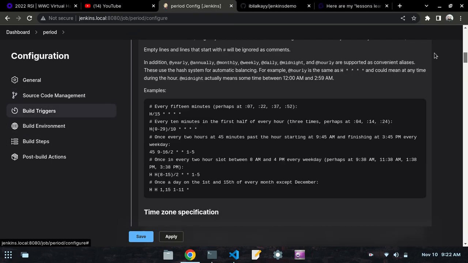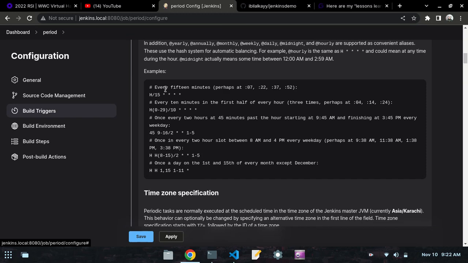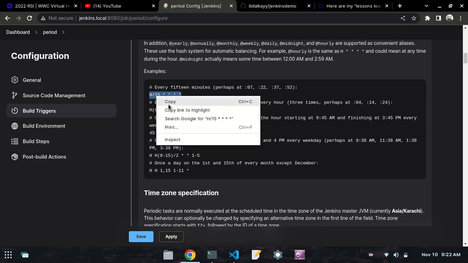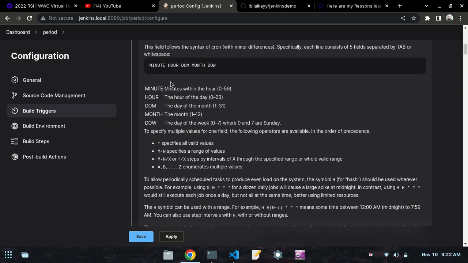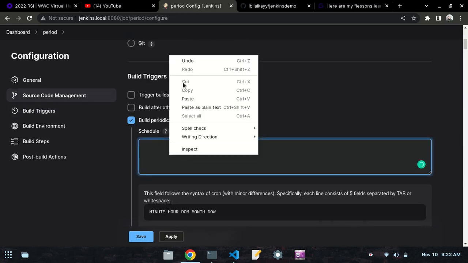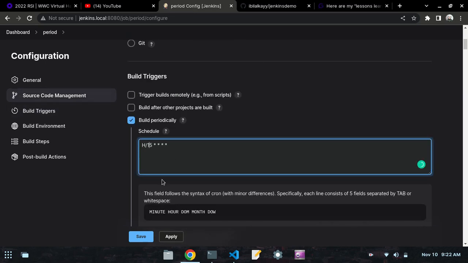So after that, what I need to do is copy this option. After every 15 minutes, this job will be executed. So let's copy this and paste it here in the schedule. And what I need to do is change the option of 15 to 2. Alright, so I want to build this job after every 2 minutes. So instead of writing 15 minutes, I will write only 2 minutes, so that this job will be executed after every 2 minutes periodically.